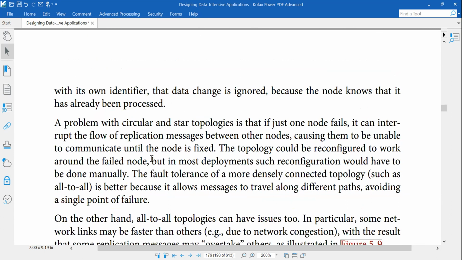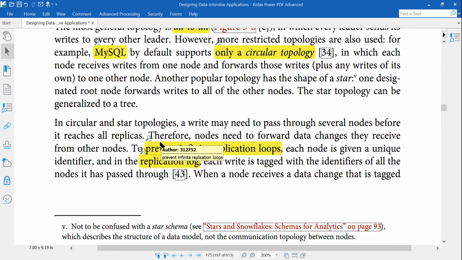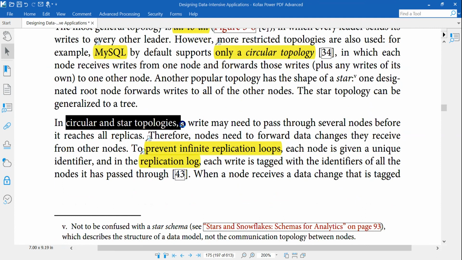So all these are for single leader, right? Circular and star topology. So in the case of star, yeah, it's a single leader. Circular is more like a chain.